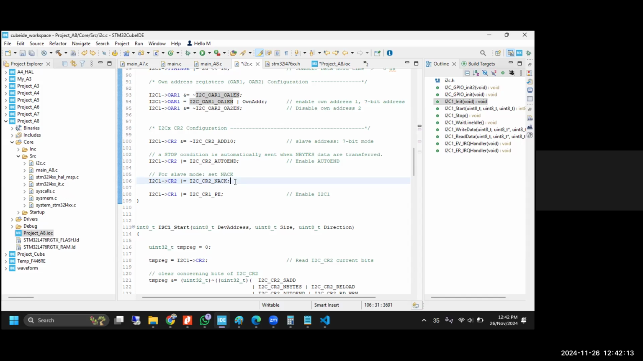So when the master receives data, let's suppose the master wants to receive 5 bytes. When master will receive the first byte, it will send an acknowledgement to slave. When it will receive the second byte, it will send acknowledgement. Third byte, acknowledgement. Fourth byte, acknowledgement. But when it will receive the fifth and last byte, the master will not acknowledge it. Instead, it will send not acknowledge.